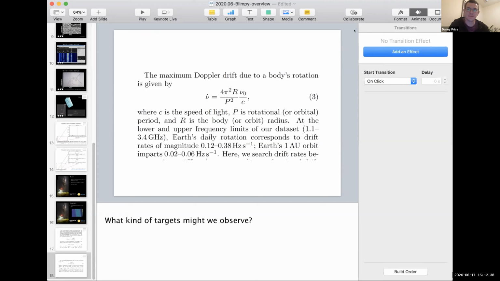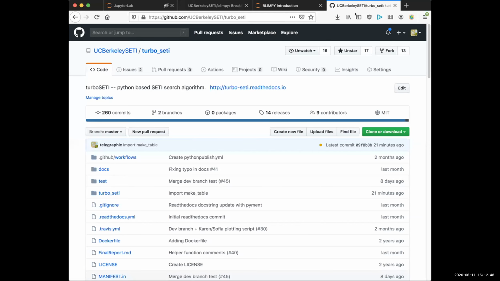So I will stop the share, and now I will go to the next part, which is just playing around in real time with the software and hoping it works. Any questions at this point?